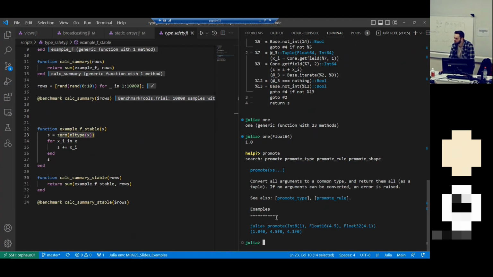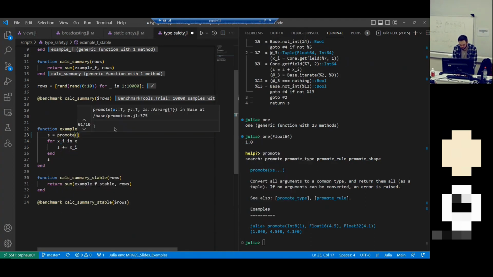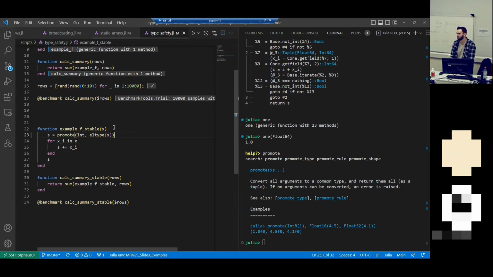There's also, you can use promote_type directly. So for example, you can say you want to promote either an integer or the element type of this X array, and that will choose whichever's bigger: Int64, because that's what Int is just an alias to, or the element type of your array. But for most applications, this zero function is your best bet.